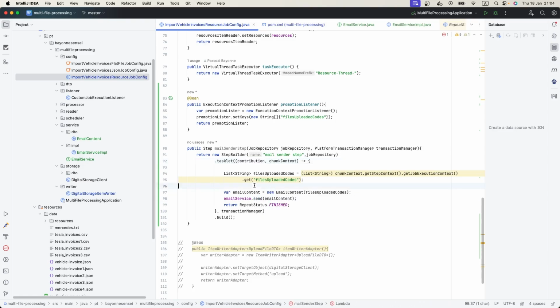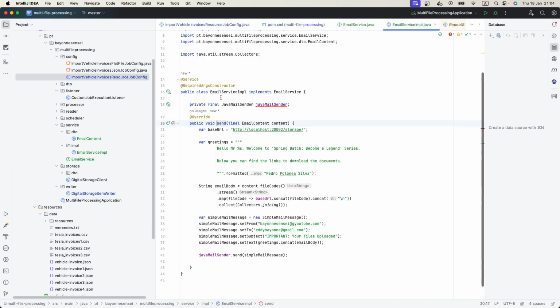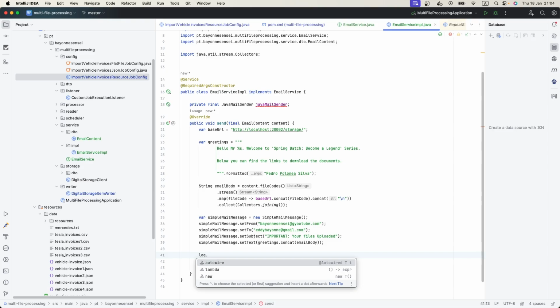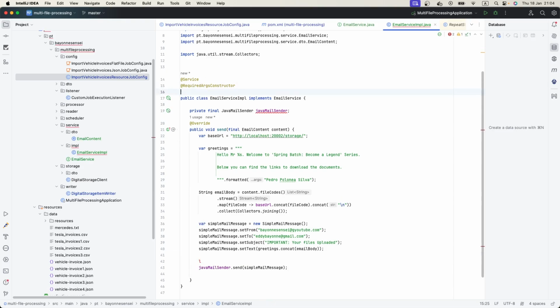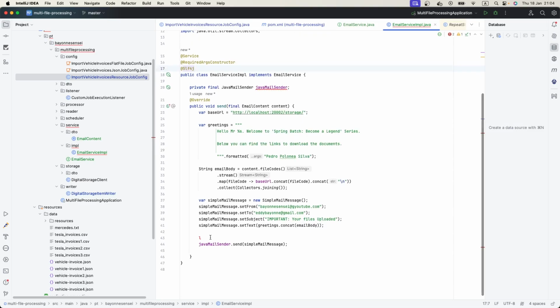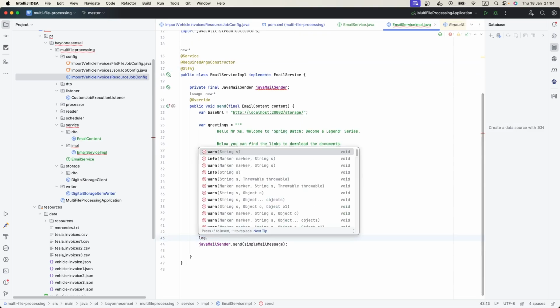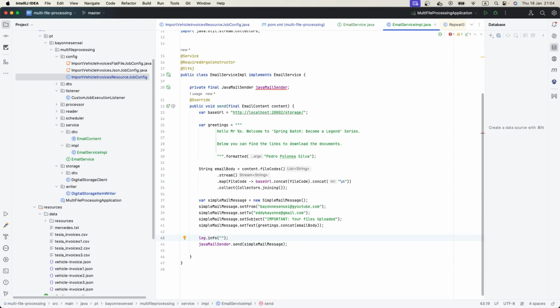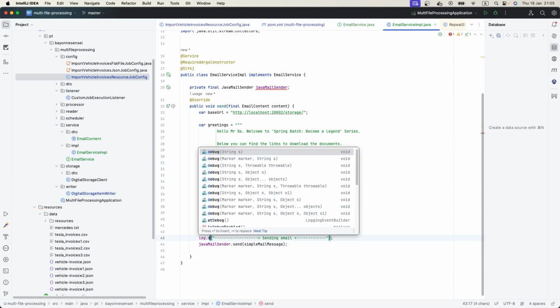I think the next thing that we can do here is, for example, log. We don't have a log here in our service. Let's just use Slf4j of Lombok, and let's use log.info. And here we are going to log, for example, let's say sending email. Let's just put it like this. Guys, remember, I'm just putting the logs here in order to show you guys what's happening. Don't abuse the logs. If you need, put some log level, for example, debug or something like that.